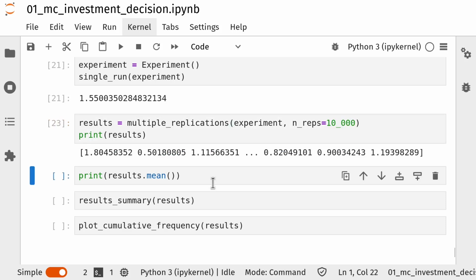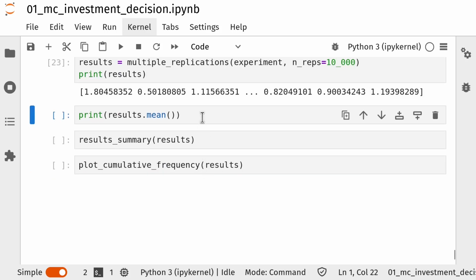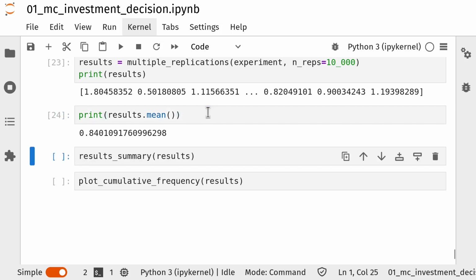So now I've run 10,000 replications of the model. So we've obtained a distribution of output. We could look at the mean of that result. So we can see that on average, we would expect to obtain $840,000 in our return in today's money.